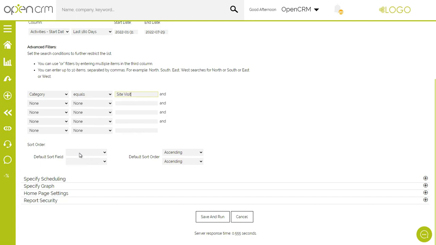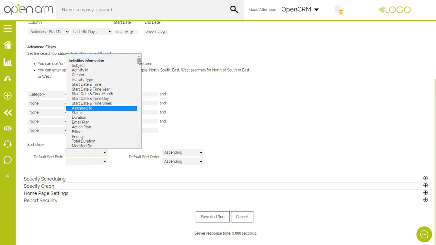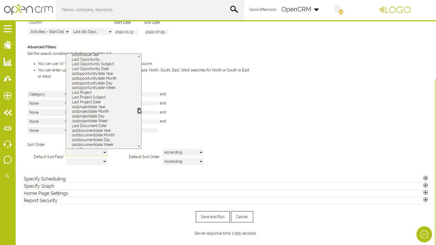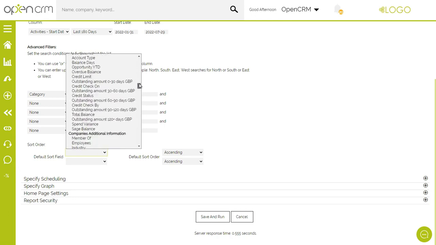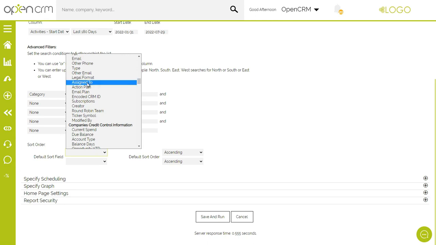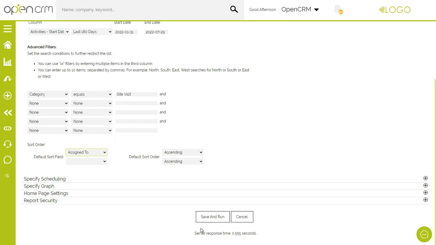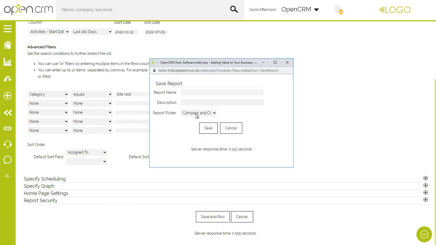And we're going to sort this information by the assigned person on the company record. There it is. Again, give this a name and drop it into the folder.